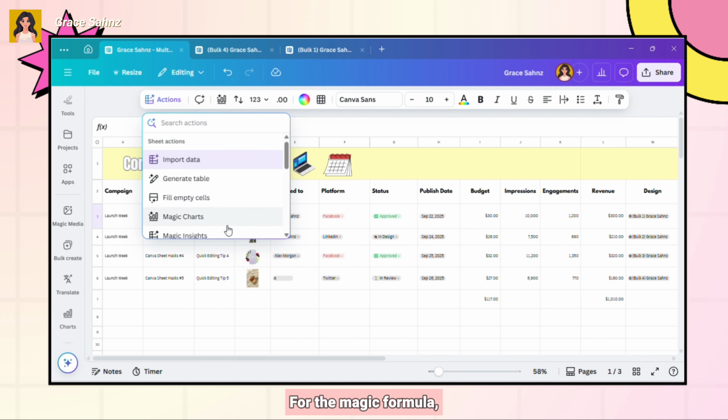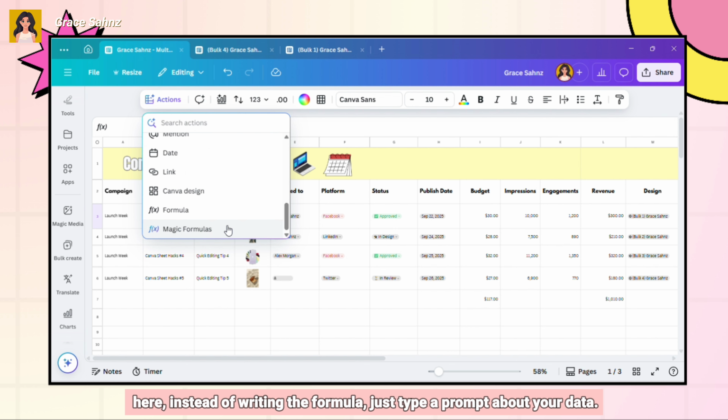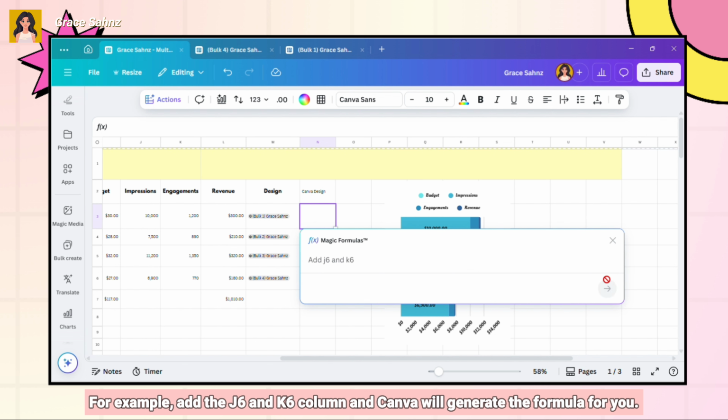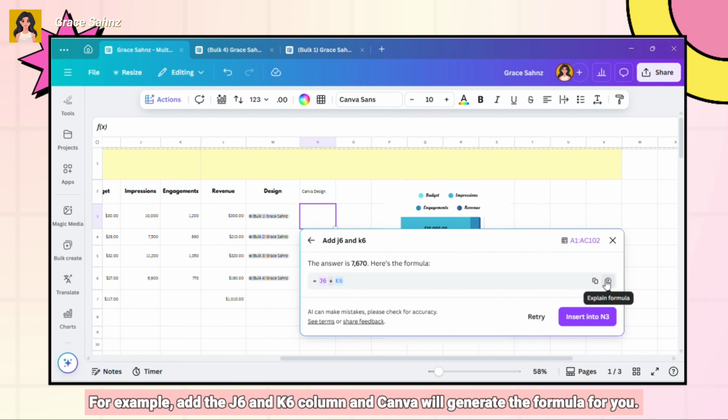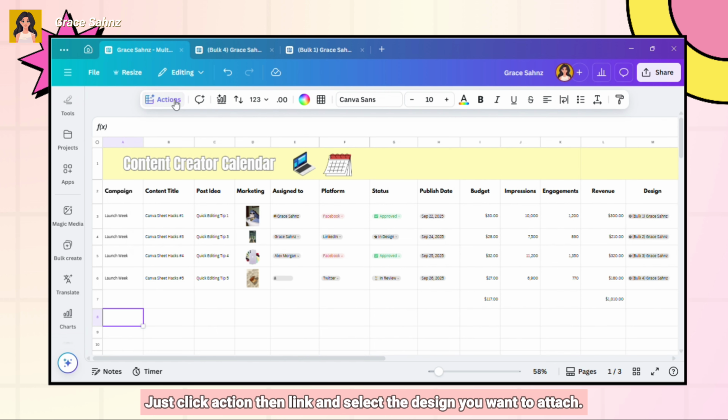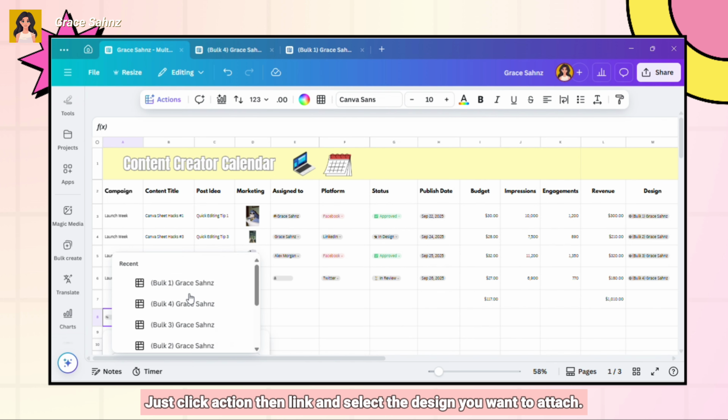For the magic formula, instead of writing the formula, you just type a prompt about your data. For example, add the J6 and K6 column and Canva will generate the formula for you. By the way, in the link tool, you can also upload and attach the link of your Canva designs. Just click Action, then Link, and select the design you want to attach.